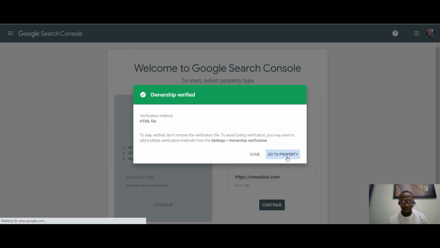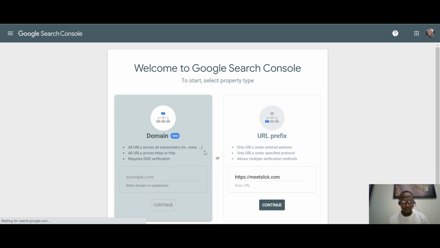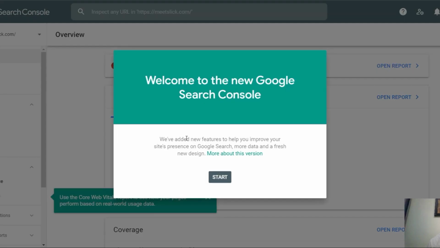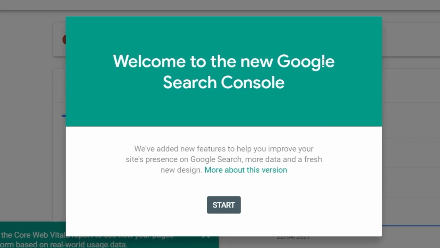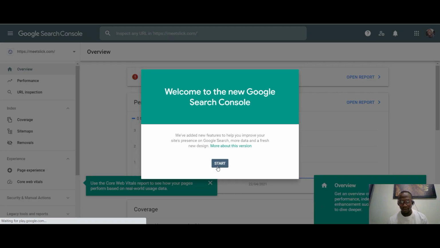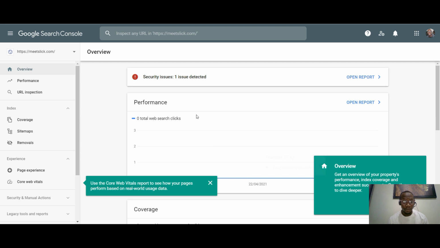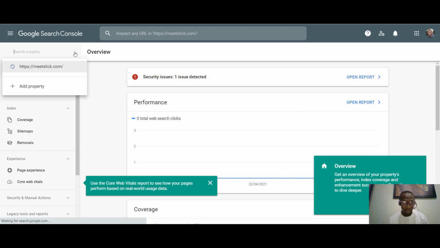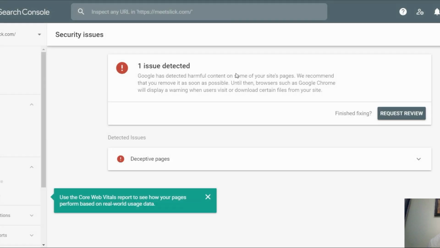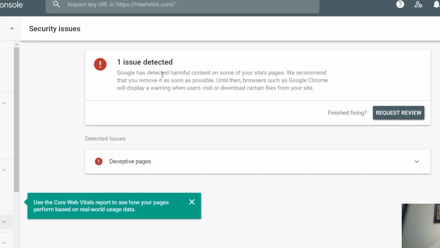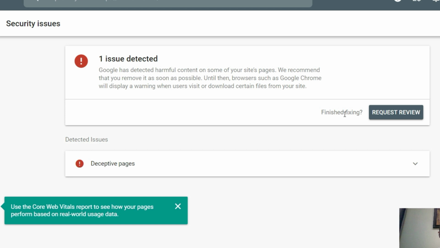So you can go to your property to view what you have now. Welcome to the new Google Search Console, and you can click on start to see the overview of what's happening. Google is already showing you the security issues, since you have added your website there, and there are security issues for you to fix. You could see that Google says harmful content has been added to your website, and we recommend that you remove it as soon as possible.